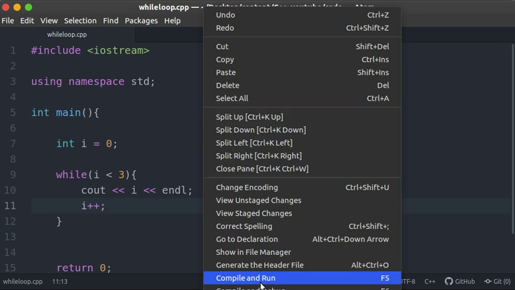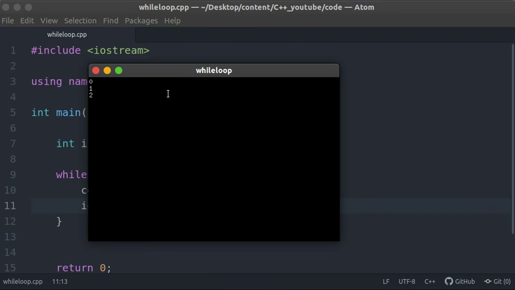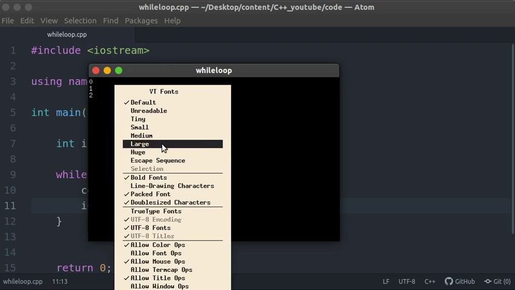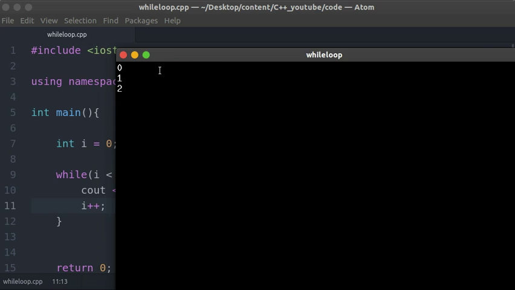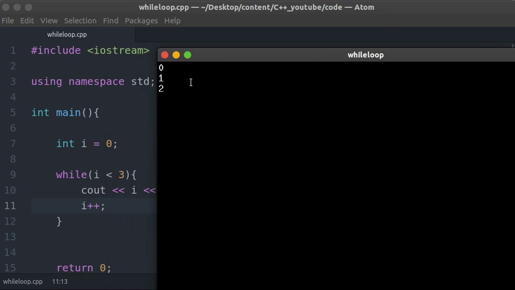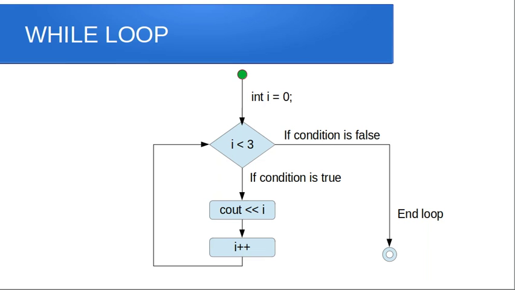So I'll save this, compile and run the code, and let's see what we get. I'll bring my terminal over here and try to make this big so you can see. You can see we got 0, 1 and 2. During the fourth iteration, i is 3 and 3 isn't less than 3, so we didn't get any more output.